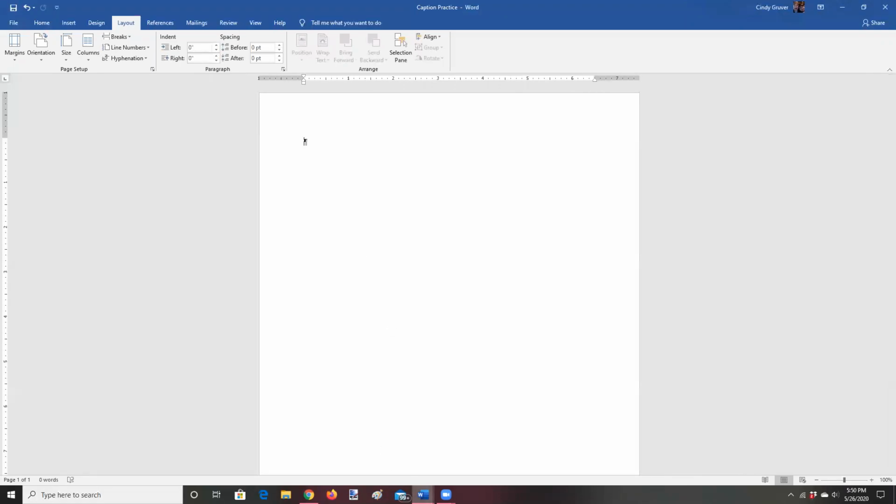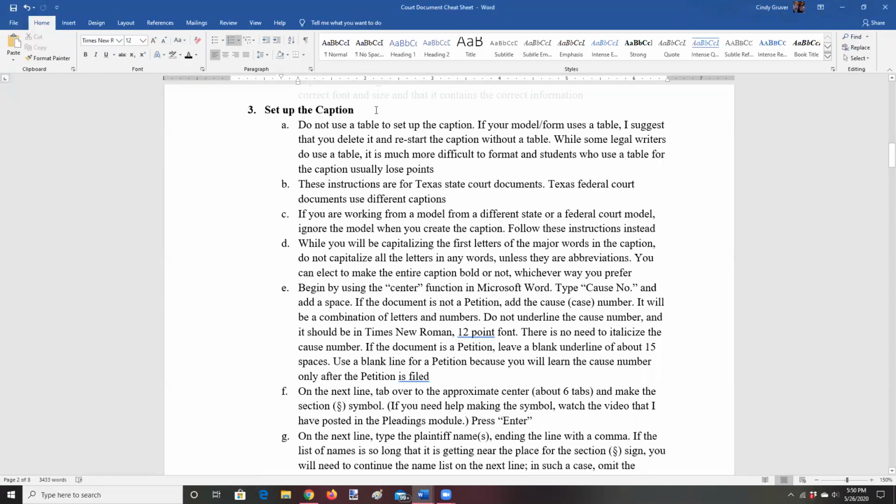Okay, so let's go through our instructions here. So we should not set up a table. You'll see that some of the models that I offer in this course do have a table for the caption. Some people like to do it that way. Given the way that we're formatting our caption, though, it is significantly more difficult if you use a table. So my suggestion and my instructions here don't involve using a table. If you find that the model that you've pulled up has a table, my suggestion is to just go ahead and remove the table and follow these instructions.